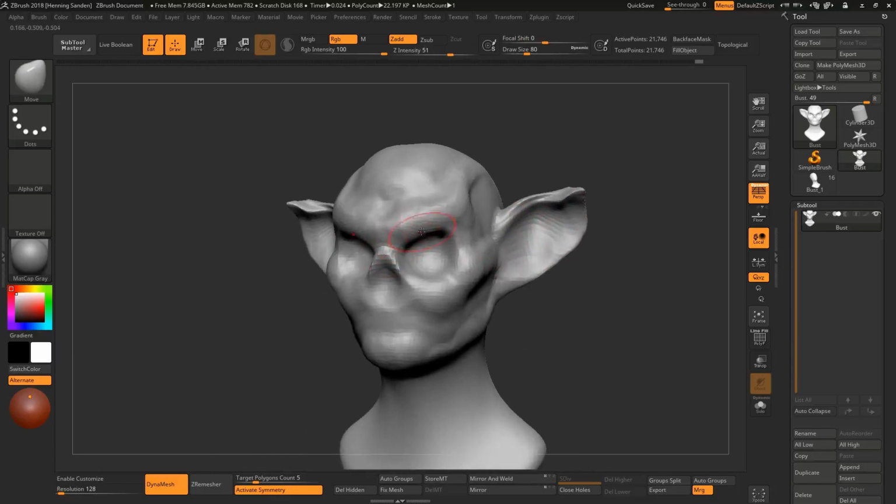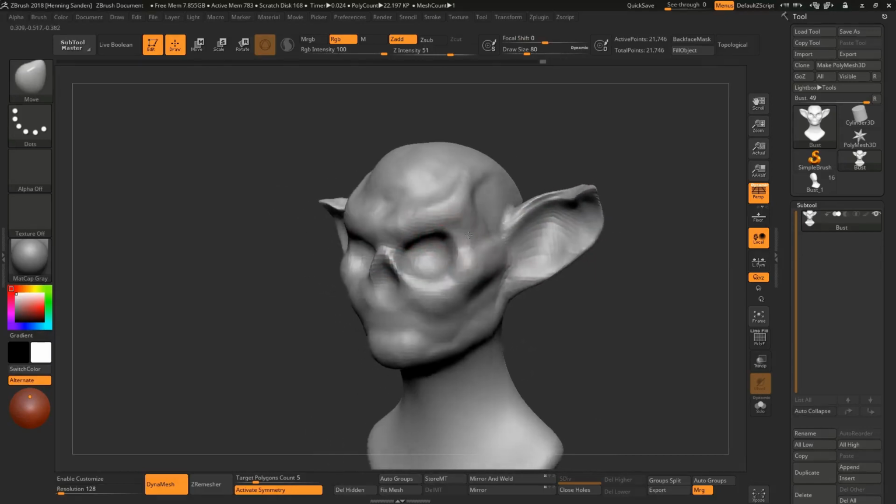I'm also thinking that the orc here is maybe of a lower rank. He's not like a general. He's like a foot soldier.